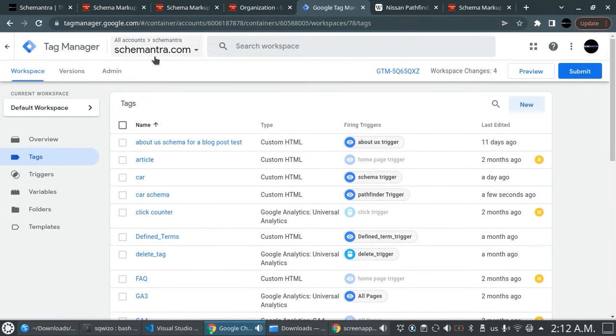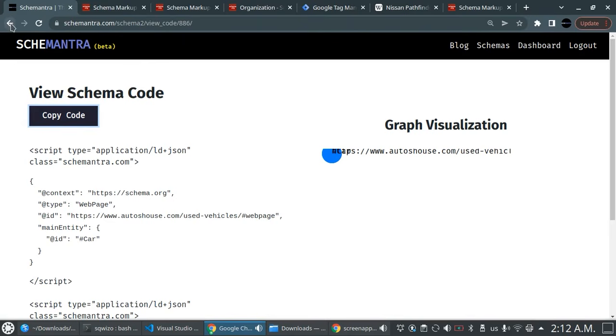But I'm not going to click submit because this is a Schemantra website, and I'm not even done with my SEO for this website. So please don't judge my website for its SEO. I'm still working on it. And yeah, now it will be triggered on your page.